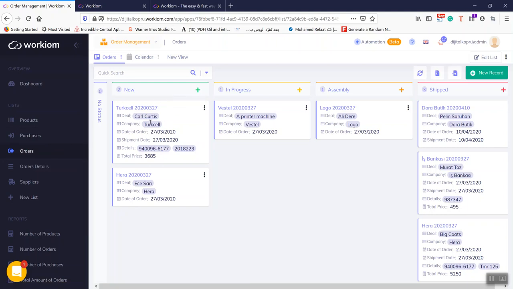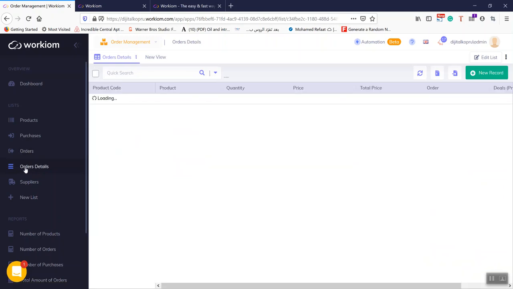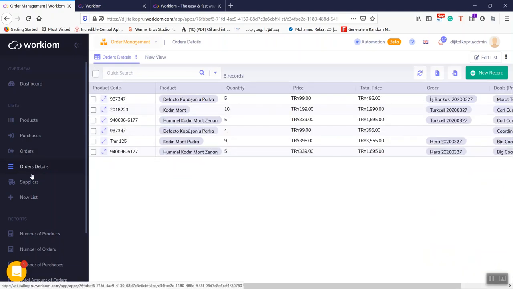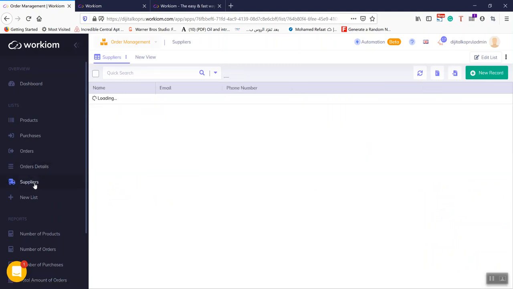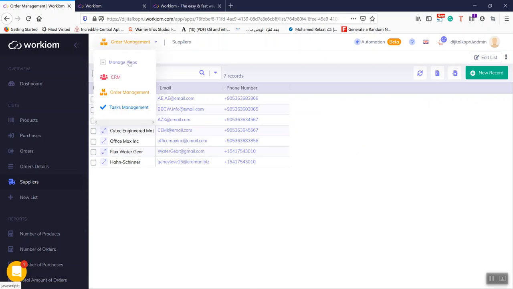So as the order comes, it is in new, and then it moves to in progress, assembly, and shipped. And when it is shipped, we can see how this is reflected on the number of available products in this list. Finally, we have here two lists, the order data. Each order could have multiple items. And finally, the suppliers. The suppliers are the companies from which we are buying the products that we are marketing to our clients. Now let's move quickly to a real-time example.